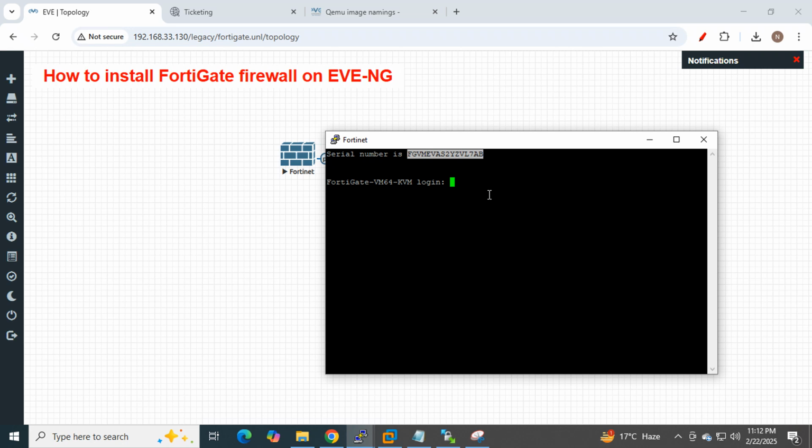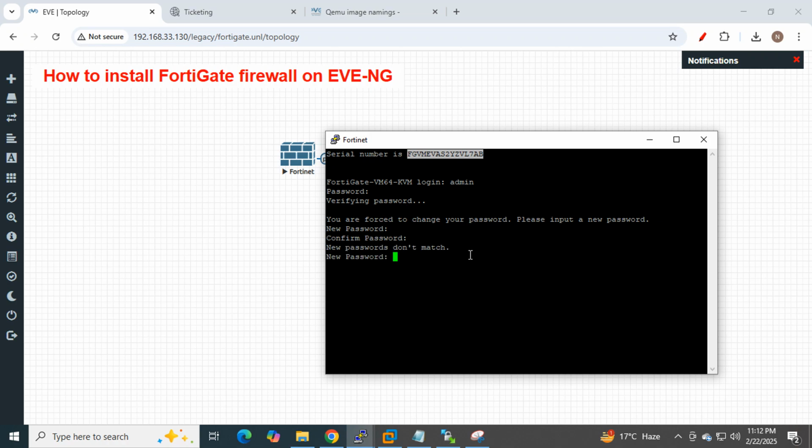Okay, it started. I mean, it's asking for a login prompt. Let me just log in with admin, and password is nothing. I'm just pressing enter. Okay, asking for a new password, so I'll put admin@123. Asking for confirmation, admin@123. Okay, oh sorry, new password, admin@123. Confirm password, admin@123. Verifying password. Oh, it got logged in.